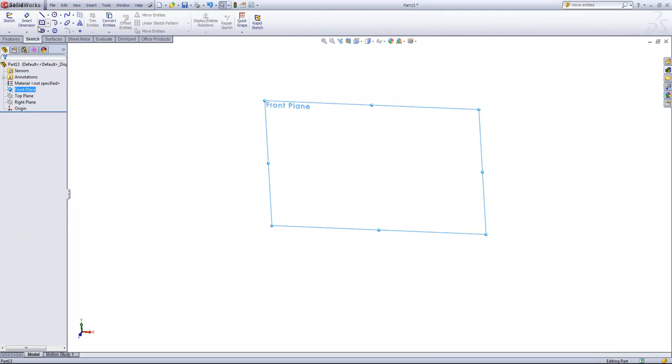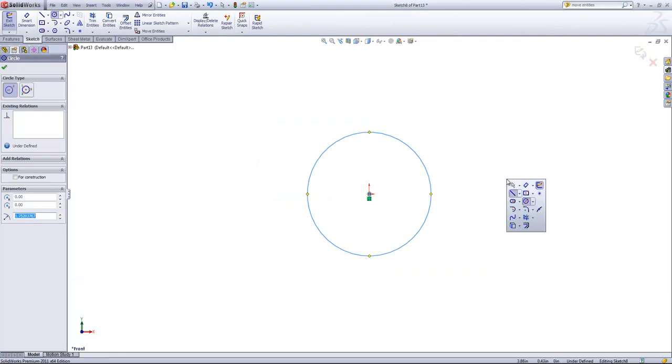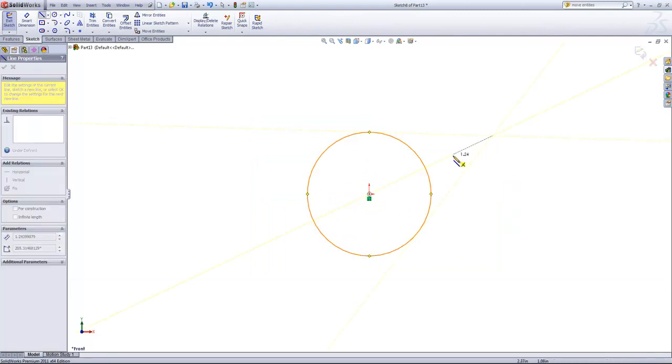So I'll create a sketch on the front plane and draw in a circle at the origin. Then I'm going to go ahead and draw in several lines.